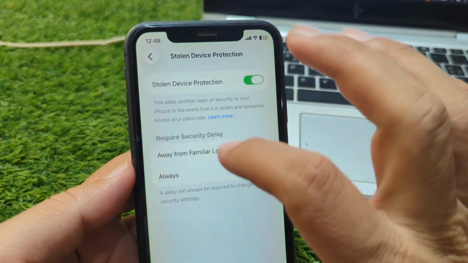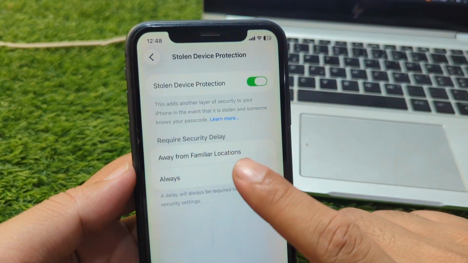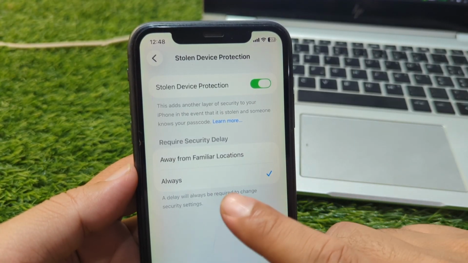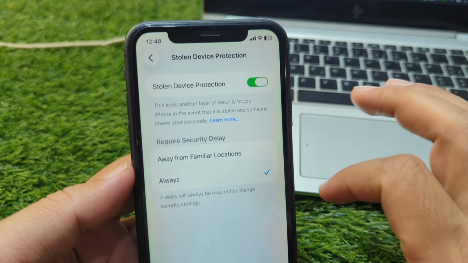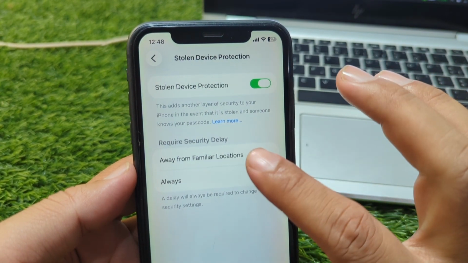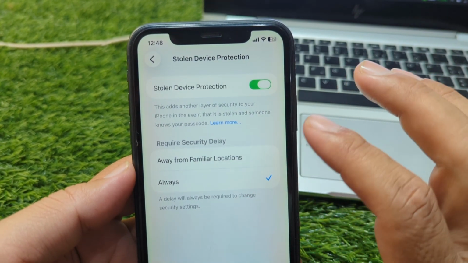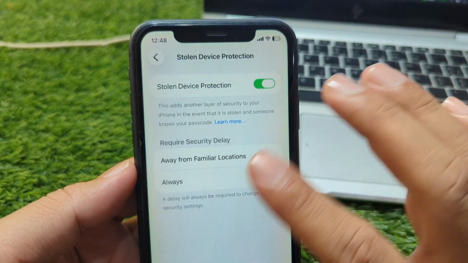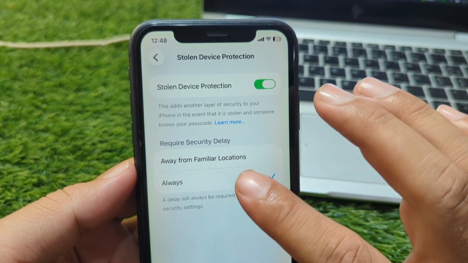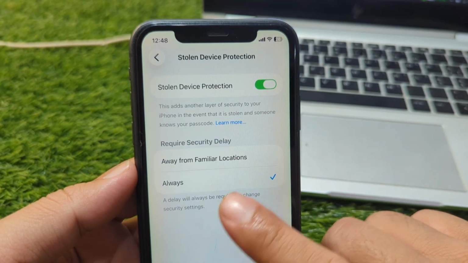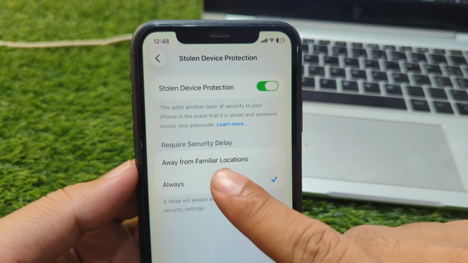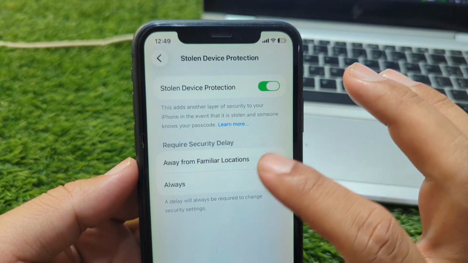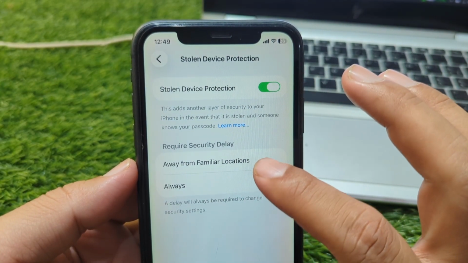So guys, when you turn on Stolen Device Protection, it will give you two options to choose: one is Away from Familiar Locations and the other is Always. Once you select Away from Familiar Locations, you will be able to change the setting or turn off Stolen Device Protection anytime from familiar locations. So if you select Away from Familiar Locations before turning it on, you will be able to turn it off very easily.